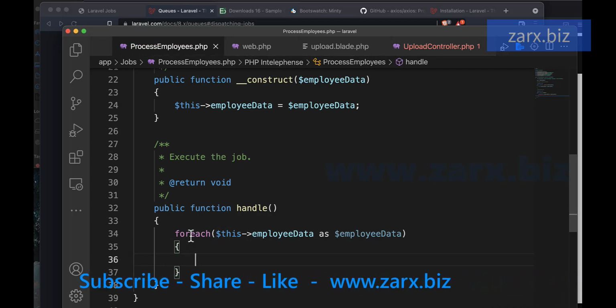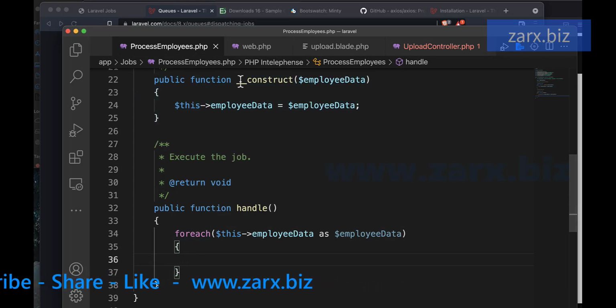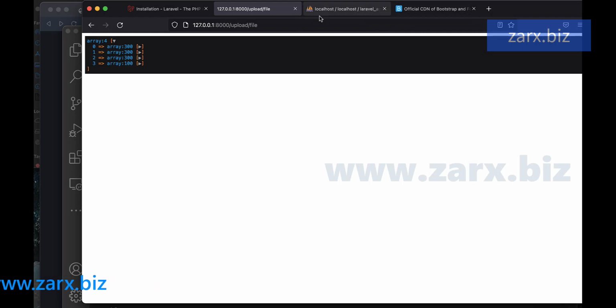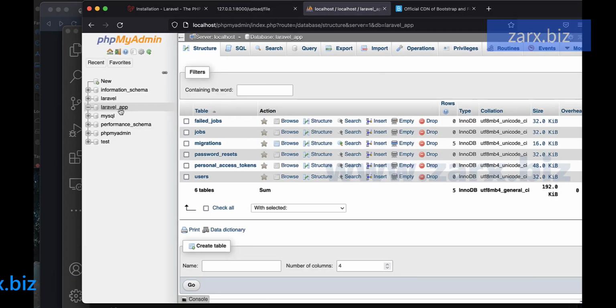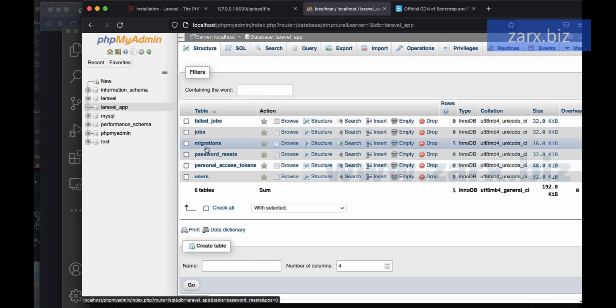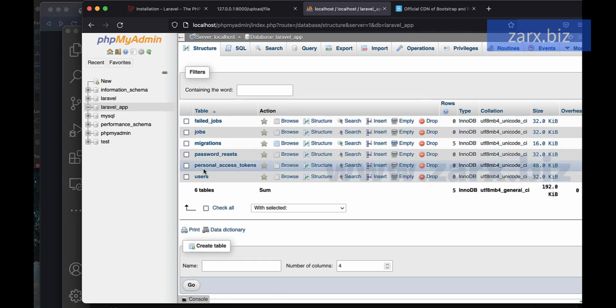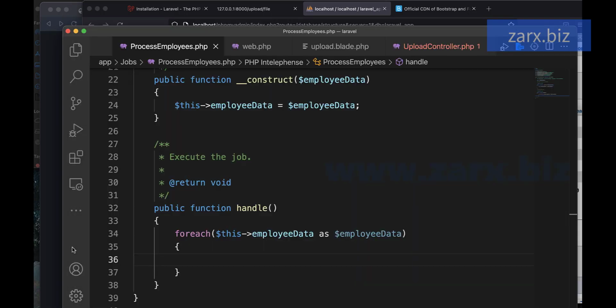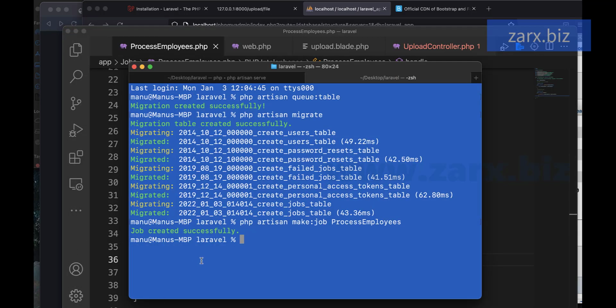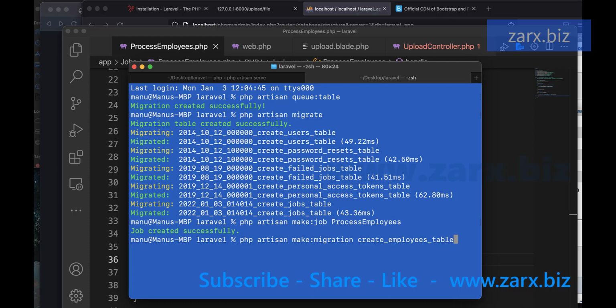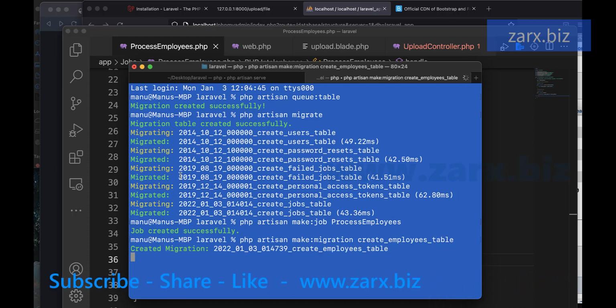Now we need to save the data in the database. So if I go back to the browser, we don't have the table for employees. I haven't created it, so let's create that so that we can store the data. So for that we need to create a migration file. It's going to be php artisan make:migration create_employee table. Hit it.